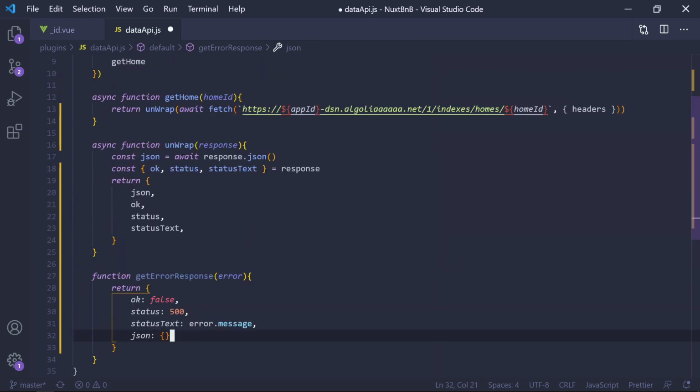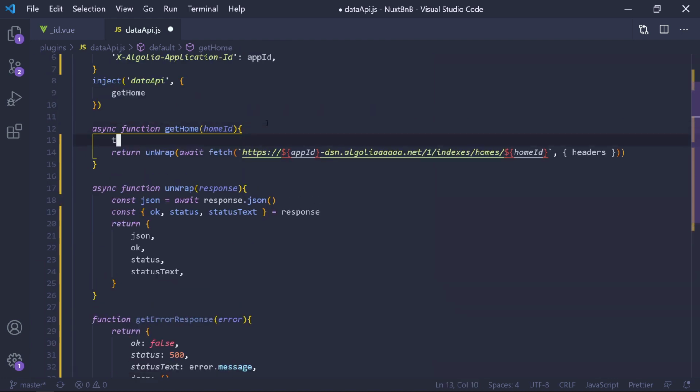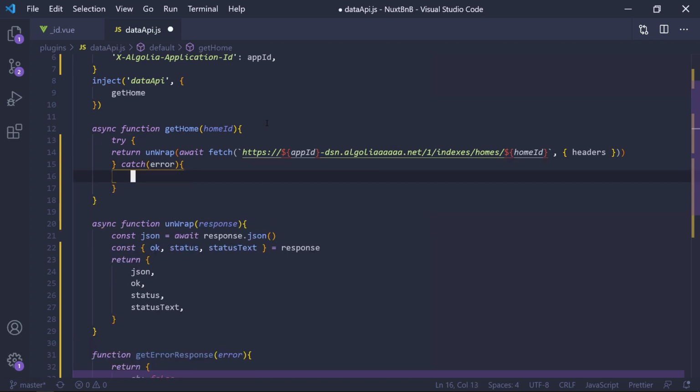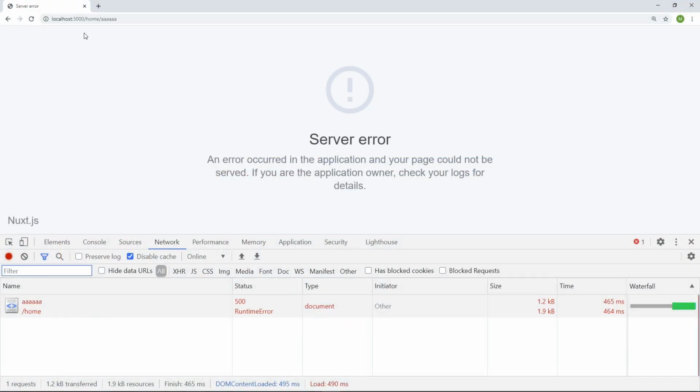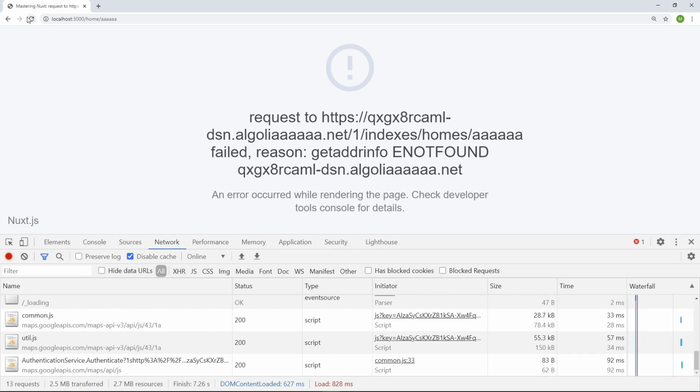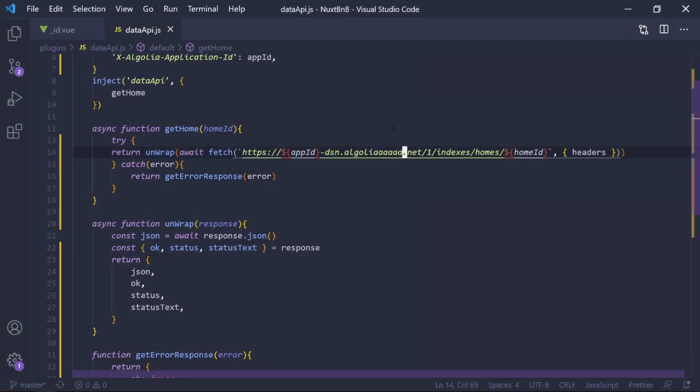Great! Now all we have to do is wrap our fetch statement with a try catch and return the value of getErrorResponse when we pass an error to it. And save. Let's refresh our browser. You should see something like this. That'll do for now. Okay, let's change the URL back to normal. And save. Well, there you have it, all done.